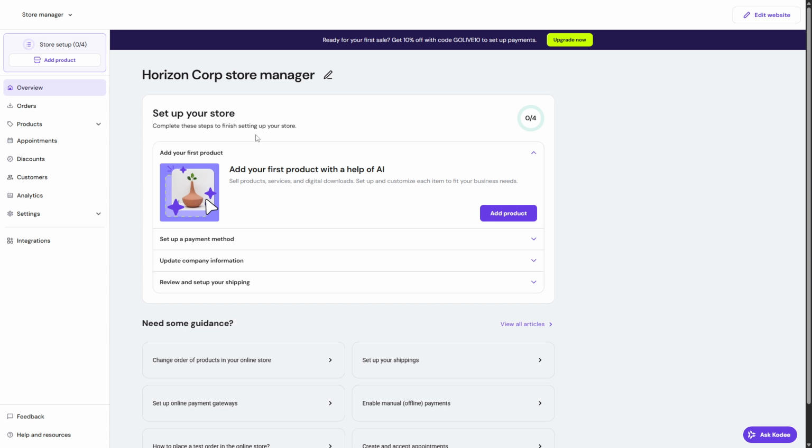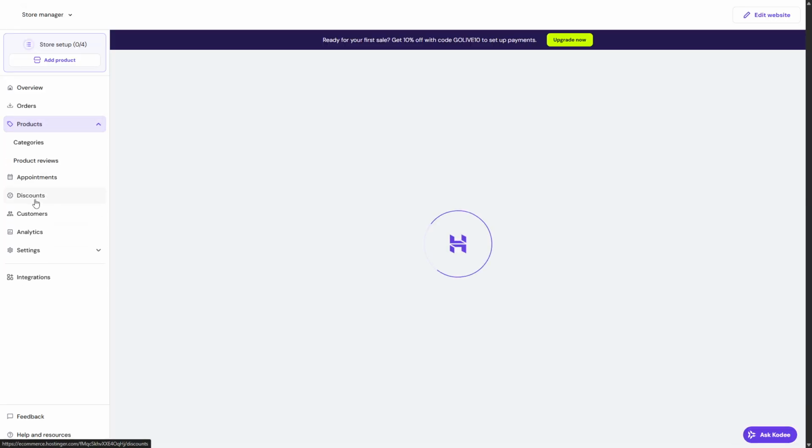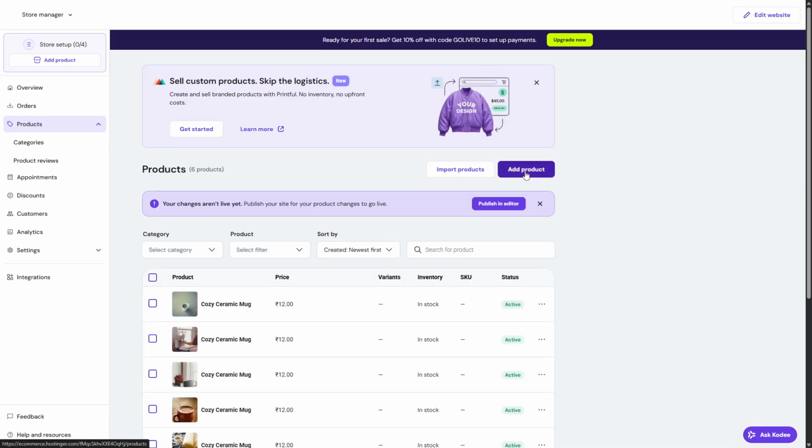First, open your Hostinger dashboard and head to the Store Manager. Navigate to Manage Store, then Products, and choose Add Product. This is where you create the item your customers will buy.